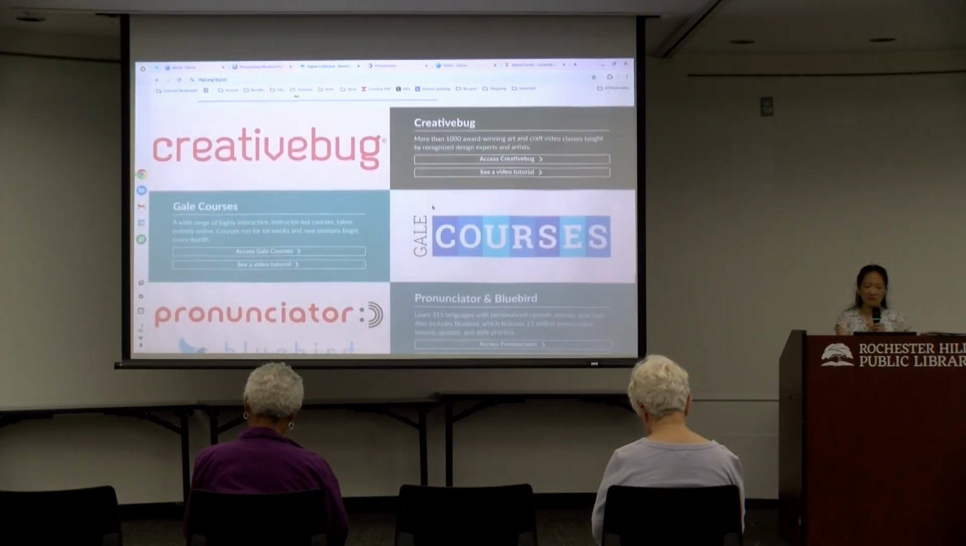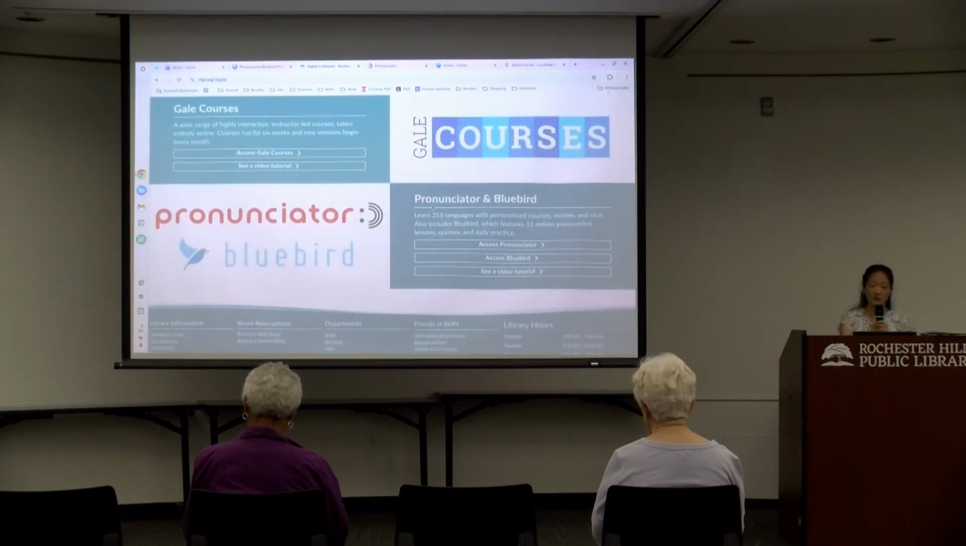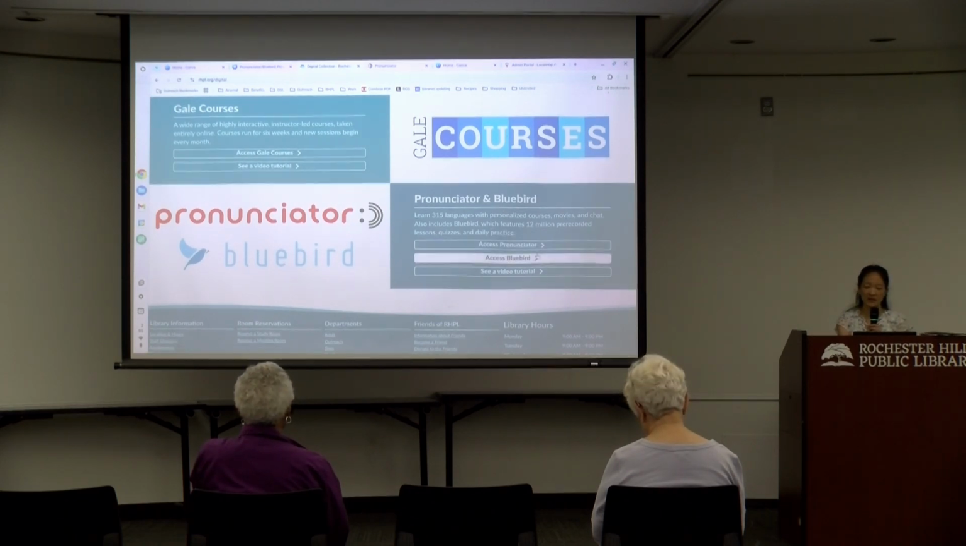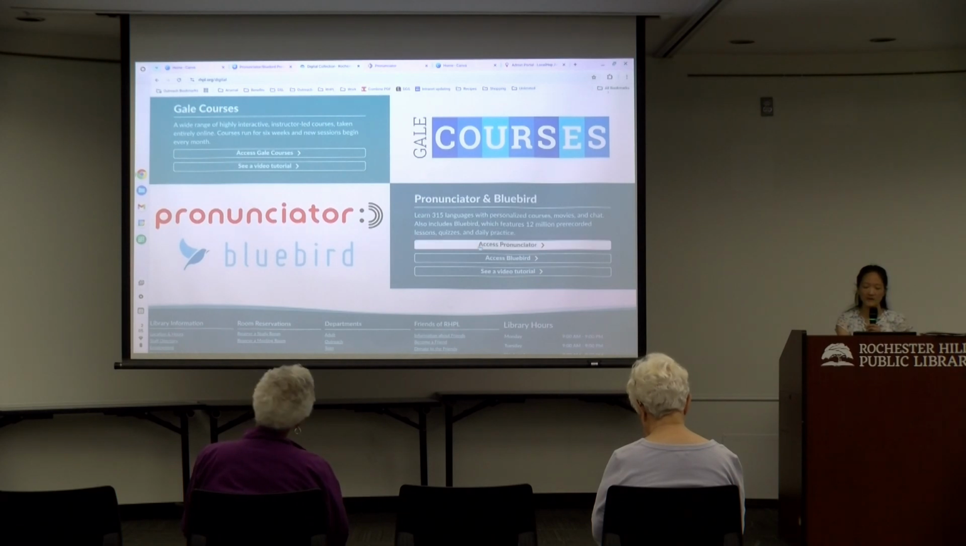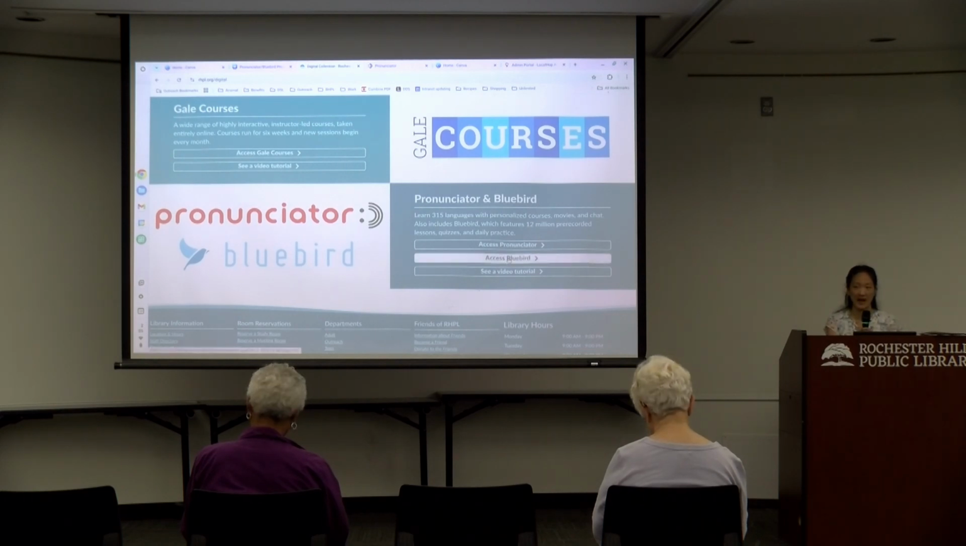It will take you to the bottom of this page, and you're just going to scroll down a little bit until you reach Pronunciator and Bluebird. You can click on Access Pronunciator when you're on the website. I would recommend, if you are going to download this app onto your phone or your tablet, that you sign up for the account by clicking Access Bluebird before you download the app.